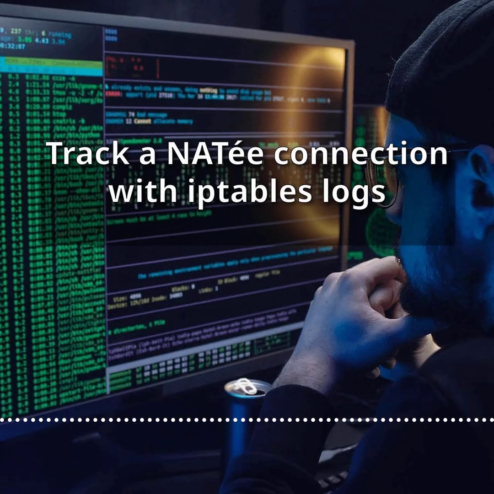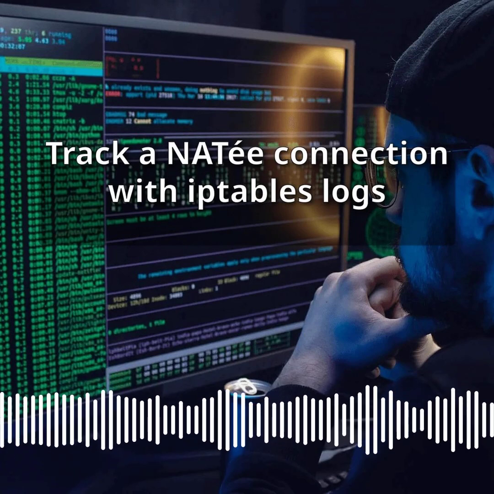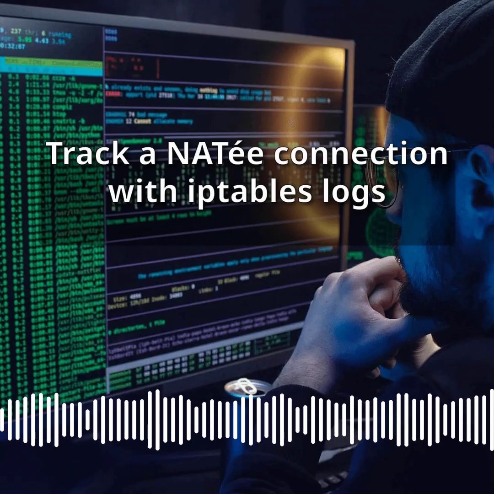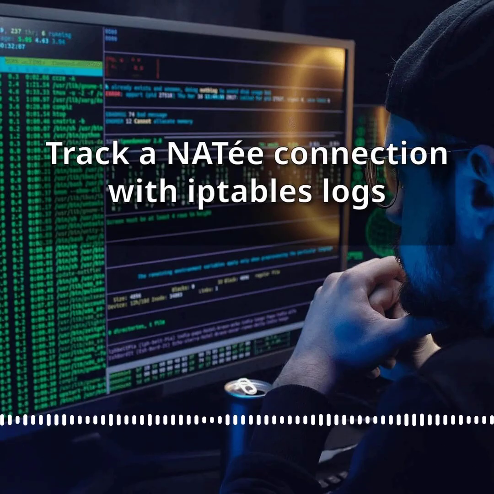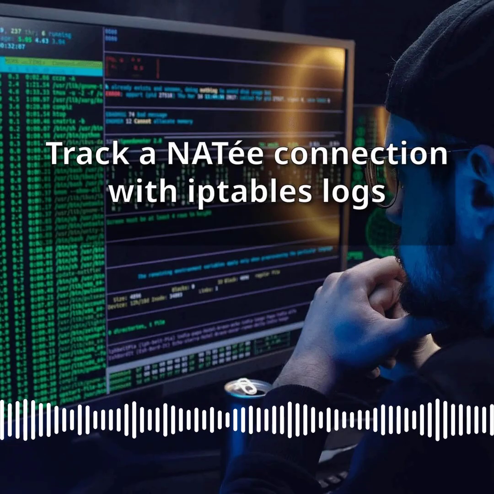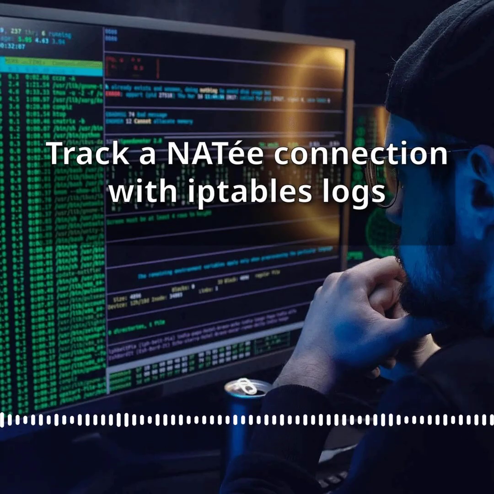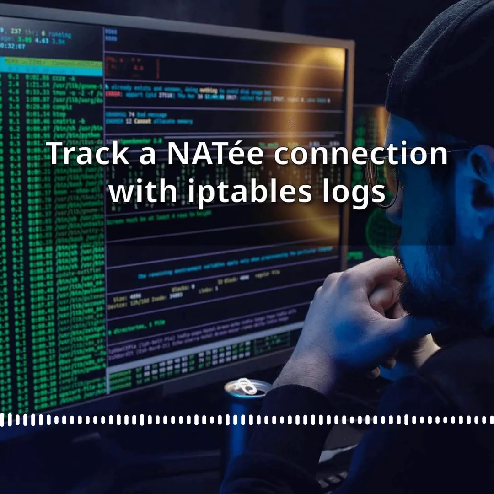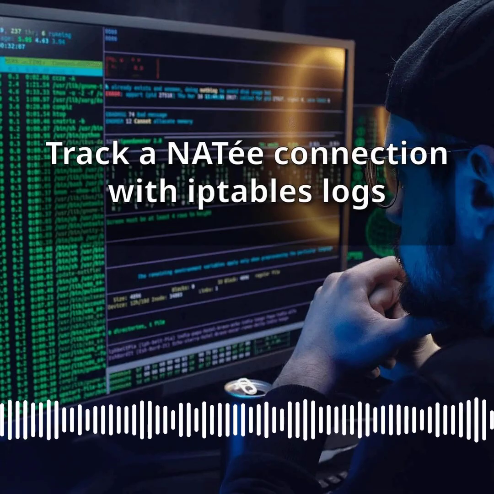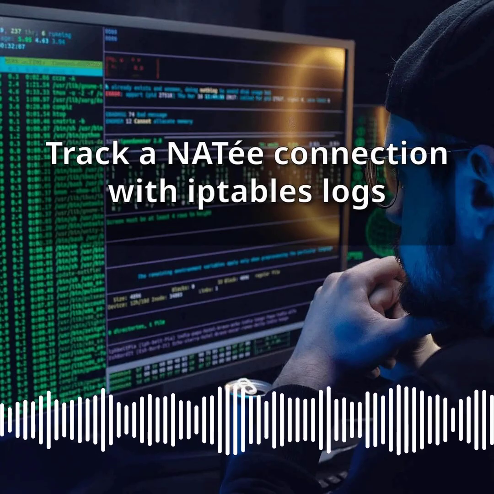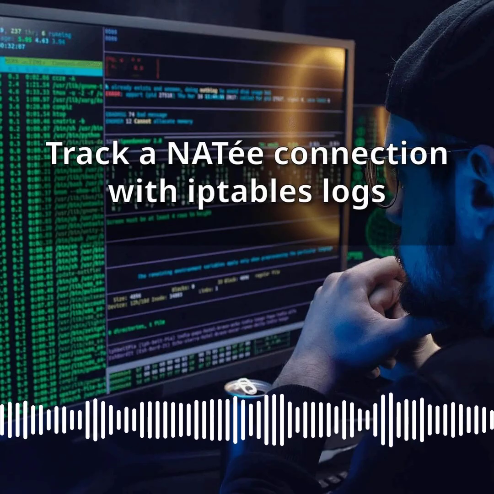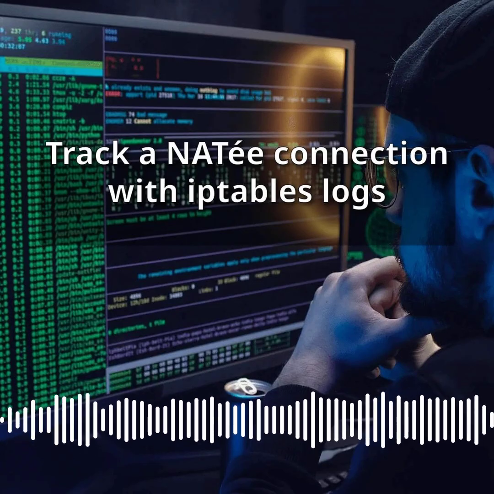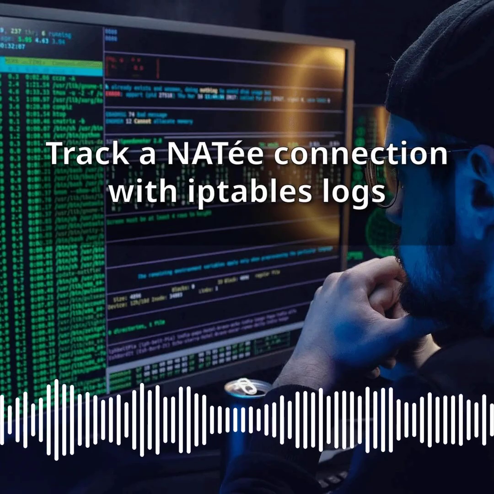Theoretical recap. Network Address Translation, NAT, is a mechanism that rewrites IP headers at the boundary between a private network and the public internet. When a packet leaves your LAN, the router replaces the source private IP, for example, 192.168.1.10, with its own public IP and records the mapping in a state table so return traffic can be forwarded back to the right host.